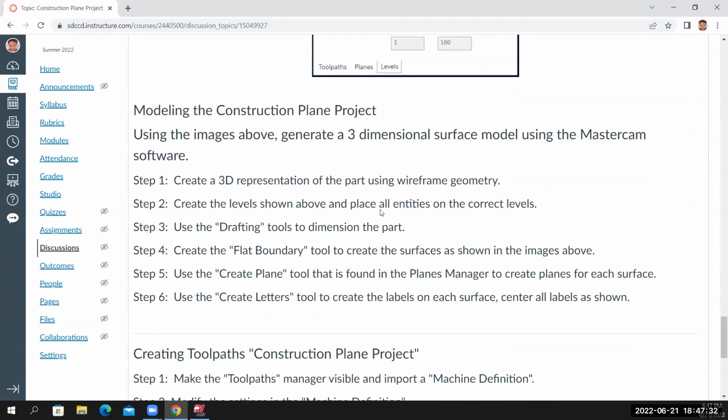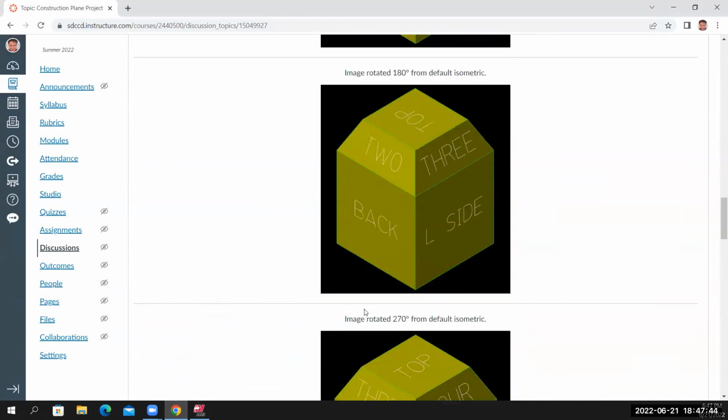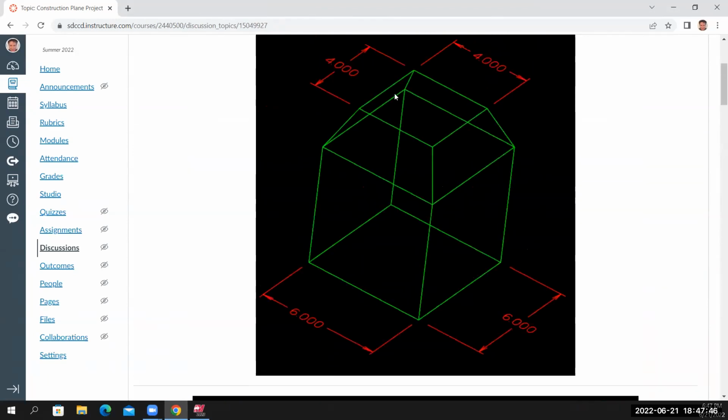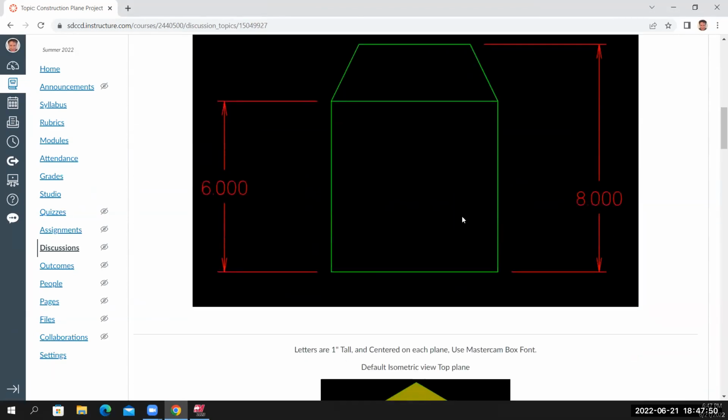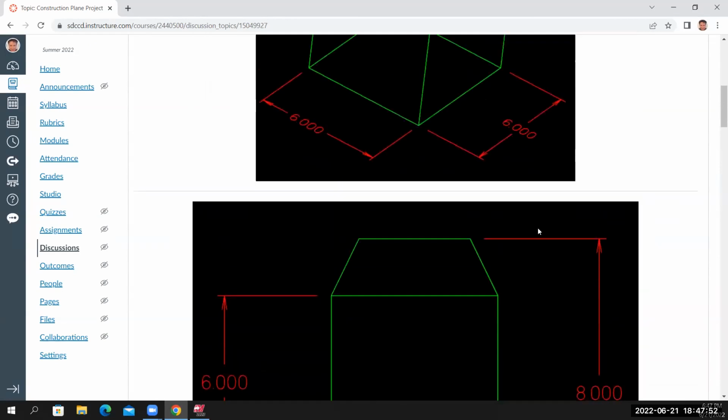Now that I've created the levels, let's create the dimensions or the drafting that we use to verify that our model or that our wireframe is correct. So using the drafting tools to dimension the part, we'll create these dimensions. I've got 1, 2, 3, 4, 5, and 6.